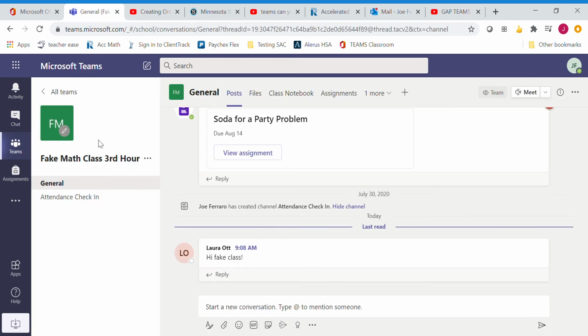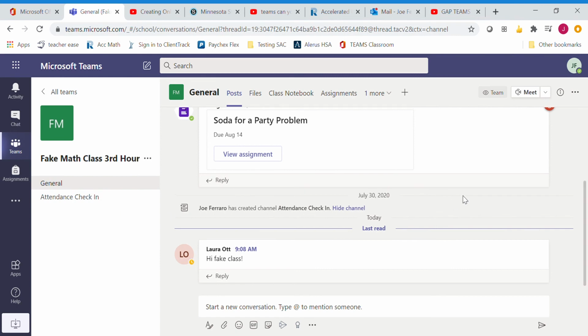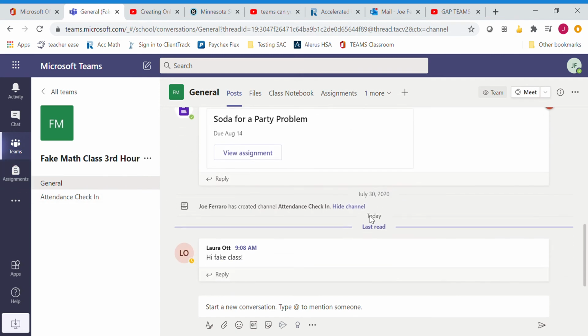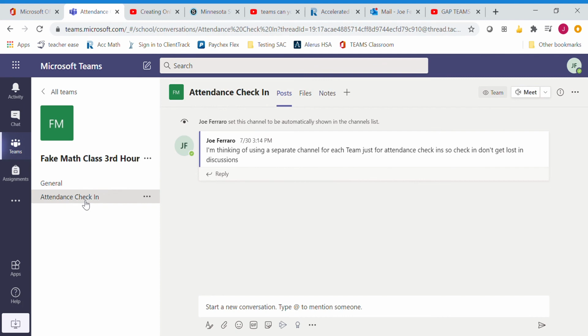This is my fake third hour. Add an assignment here, which I won't go through right now, but there's an assignment tab over here. That'll be a future step, how to add an assignment, but that'll show up here when you add an assignment. Laura made a comment and she said hi to fake class, so that's good. I know Laura's been on here. And then I just made a note here about thinking about using that.